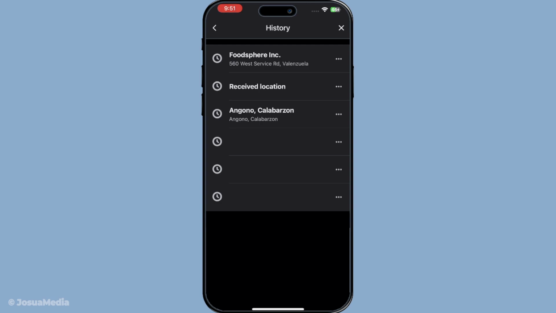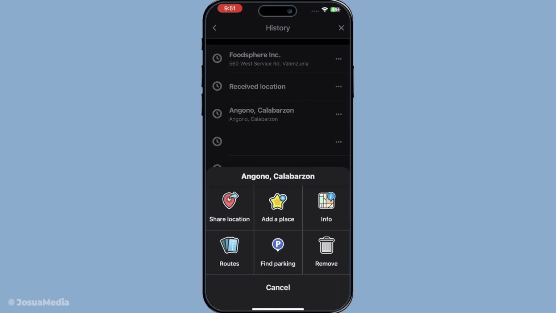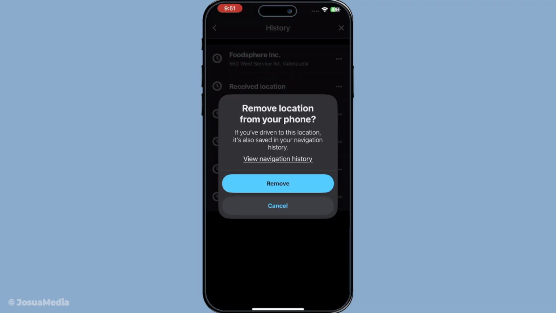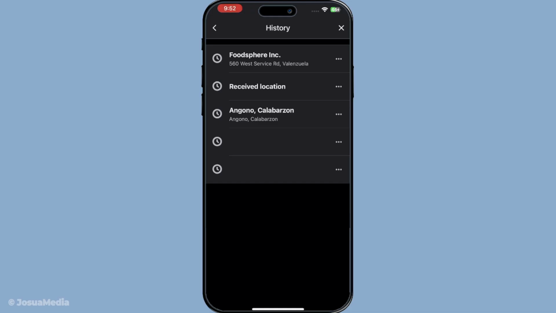Once you see it, look to the right side of that location and tap on the three dots. This opens a small menu with actions you can take for that location. From the menu that appears, tap on Remove. Waze will then ask you to confirm your choice just to make sure you really want to delete that location. Go ahead and confirm, and as soon as you do, the location will be removed from your recent locations list.